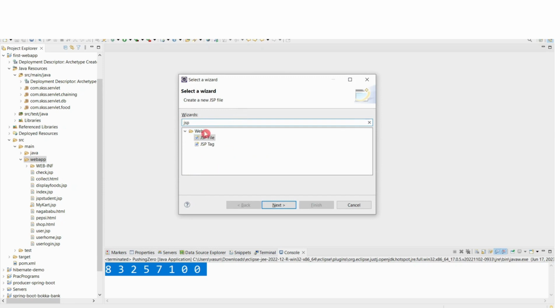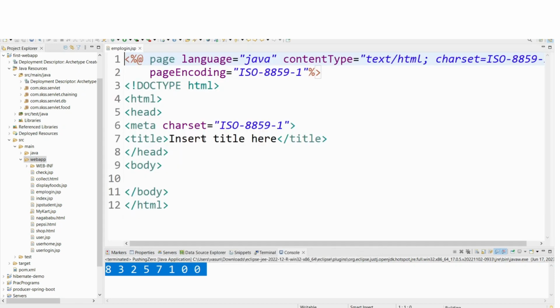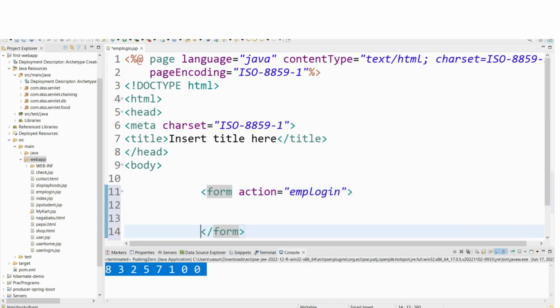So search for JSP file. We'll name it as EMP Login JSP file. So the JSP file is created. Now we'll be writing the login form. We just have to type Ctrl+Space and you will get everything. We'll name it EMP Login as the URL. This is the URL.